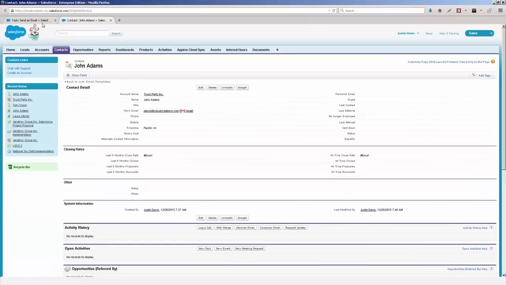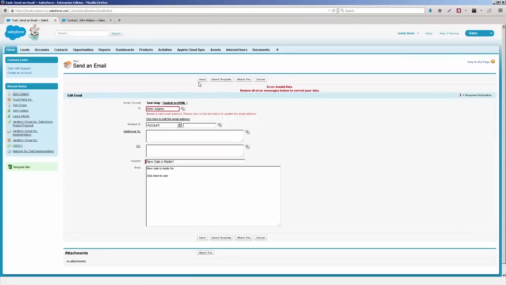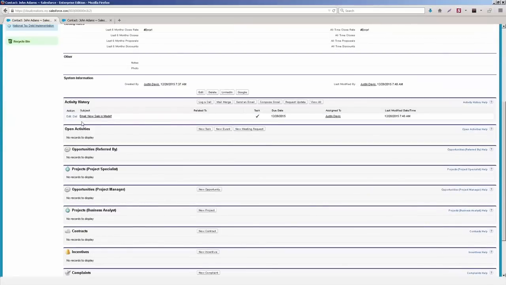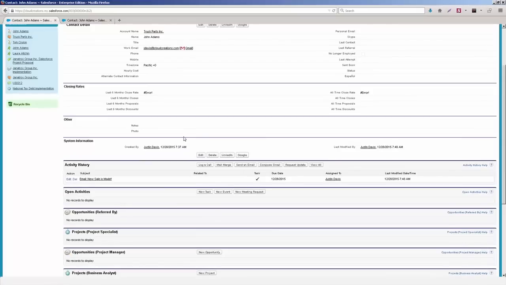So if you want to send an email, clearly you need to have the emails filled in on the contact record. So now I'm going to try and send this again, and the email was sent. So you can see that anytime an email was sent, you've got a subject down here under the activity history, that the email: new sale is made, when the email went out. So this gives you the ability to see a running list of when a specific contact received an email.